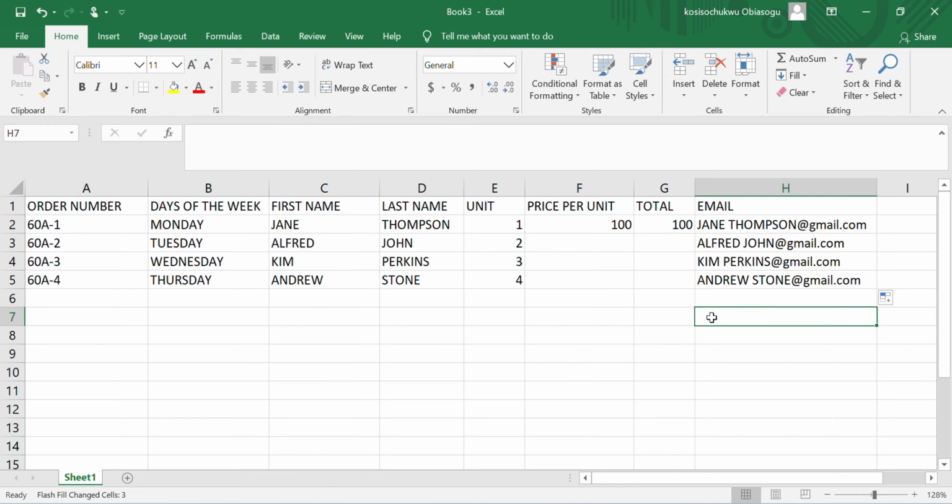You can also copy the formatting instead of serials and so many other options. So this is just how to use your fill handle.